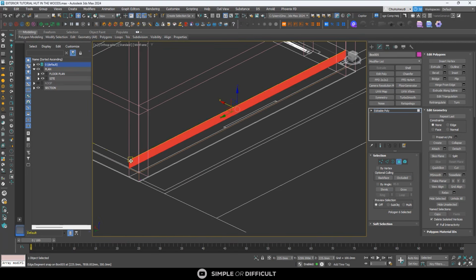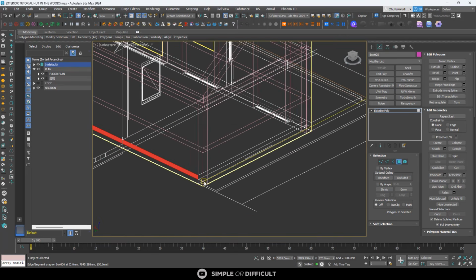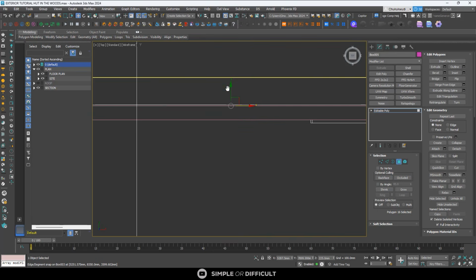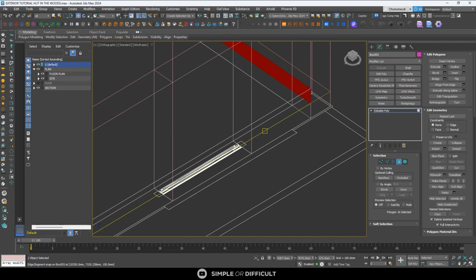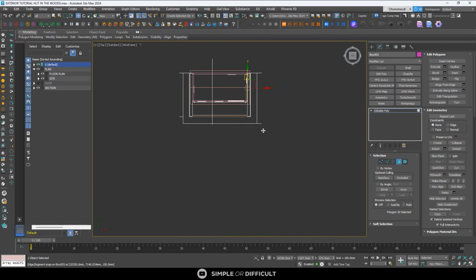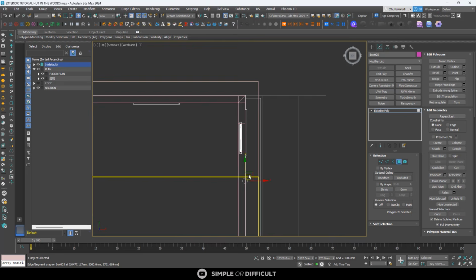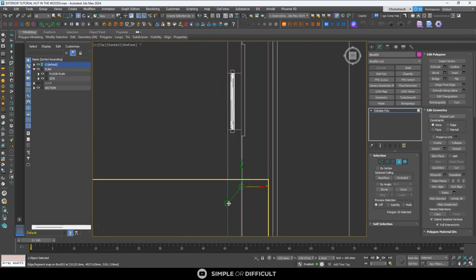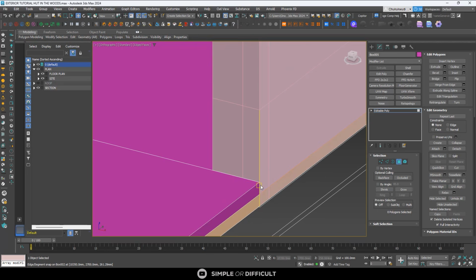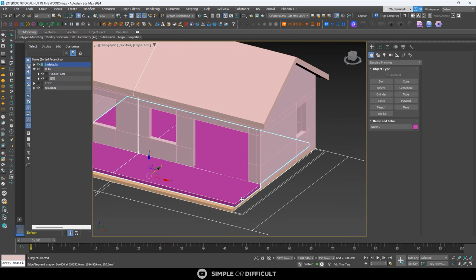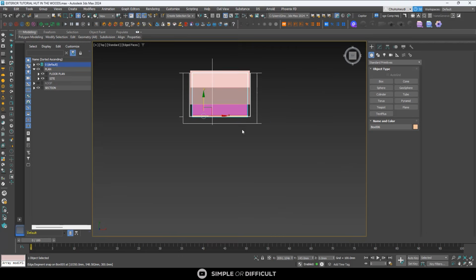I'm going to select this part. The same thing I'm going to do here. Hold down shift, move it in. The same thing, do it here. Go to the top view, hold down shift, move it in. All right? So as you can see, it's all there now. So I'm going to do the same thing for the one underneath. All right?